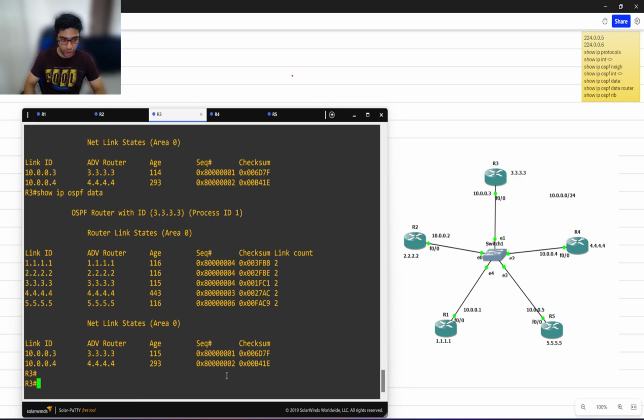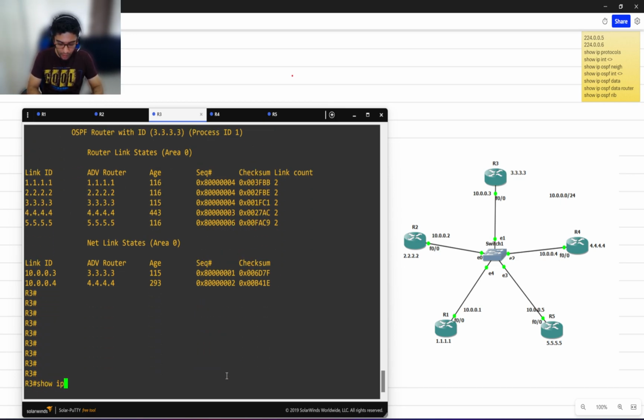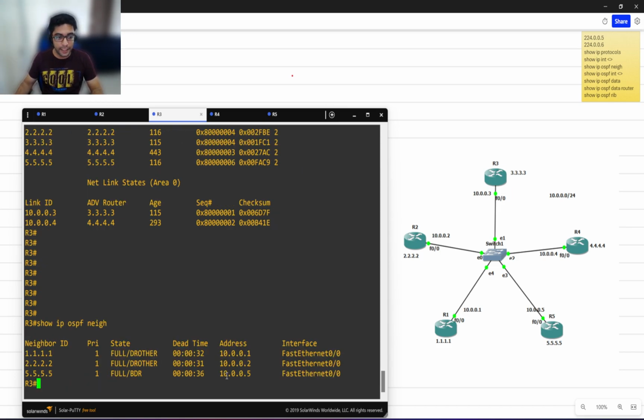Still, if we check show IP OSPF neighbors, we'll see that the DR is R3 and the BDR is R5. There is no connectivity with R4. The reason is the LSA is old, and hence they will not be sharing any information with R4 anyway. Even if they share, this interface is in shutdown mode, so LSAs are not going to go to R4. Once this age goes up to 3600, this information would also be removed from the network.